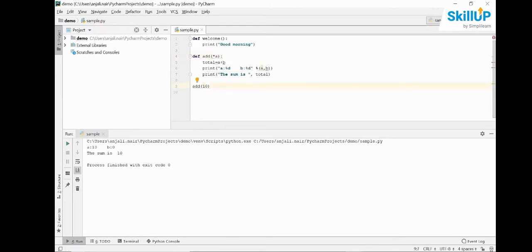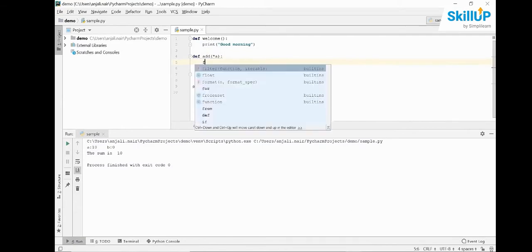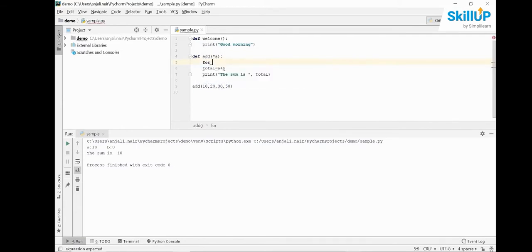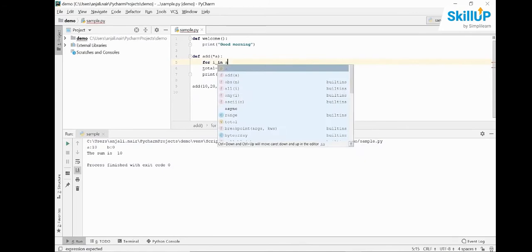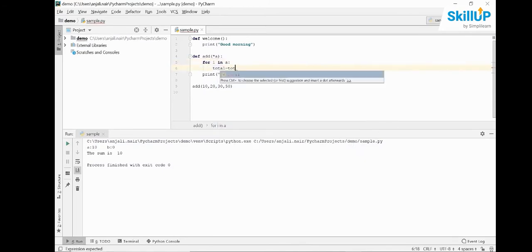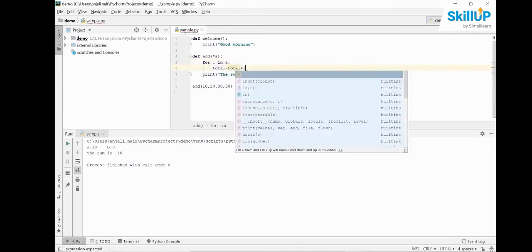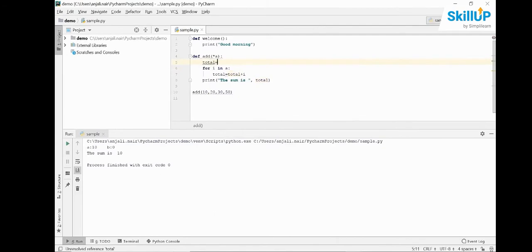So now in my call, I can just pass n numbers and I'll delete this line because now we don't have a, b, we have one list a and we want to find the sum of all the elements in this list a. For this I can use a for loop to iterate through the list. So for i in a, total equal to total plus i, and total needs to have an initial value, so total equal to 0. Let me run this program now. So the sum is 110.